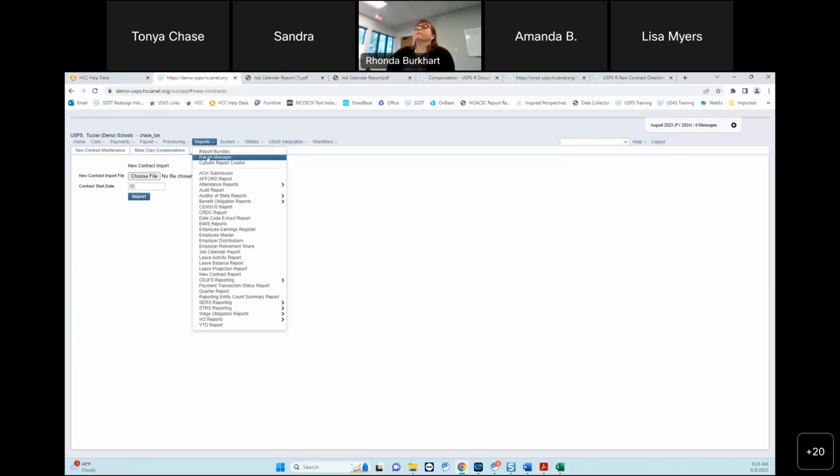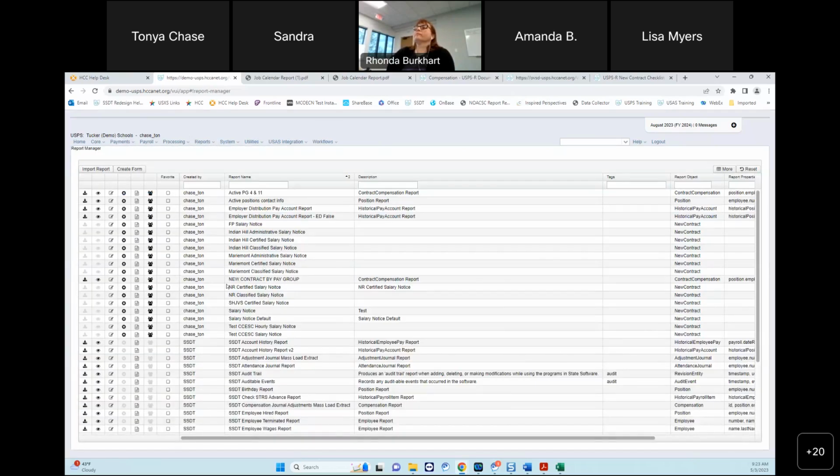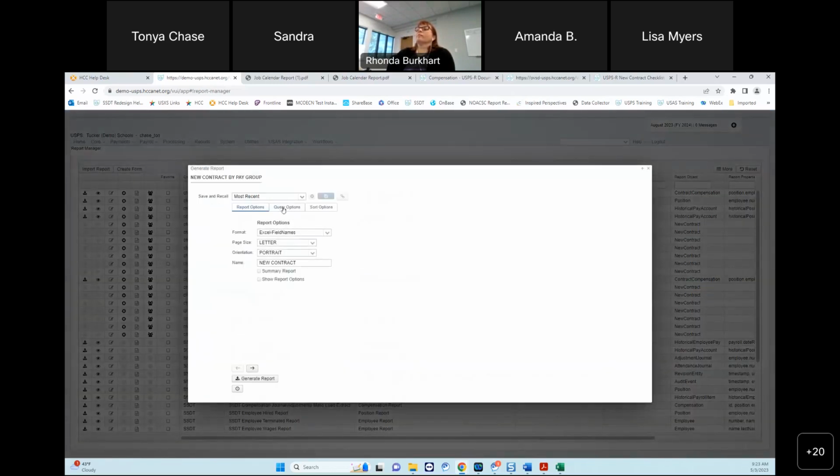So under reports, report manager, we have a report that has been created. It's called new contract by pay group. If you do not have this and you want to utilize this, let us know and we can load it or send it to you and you can load it. But the way this was designed, it creates an Excel file and you can pick your pay group. So maybe I always did one pay group at a time. It'll pull out all of the information that's in there. So I'm going to do pay group 4 and I'm going to generate this.